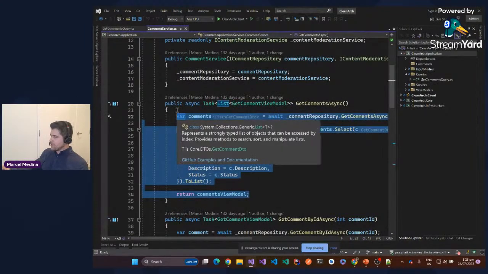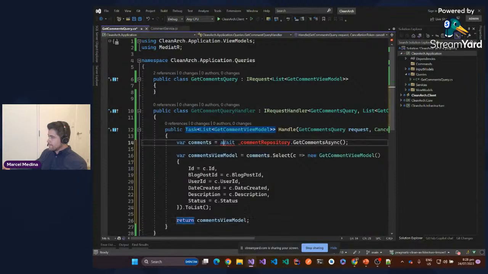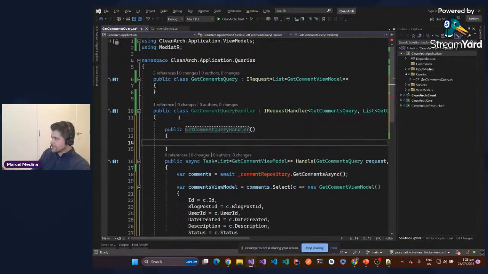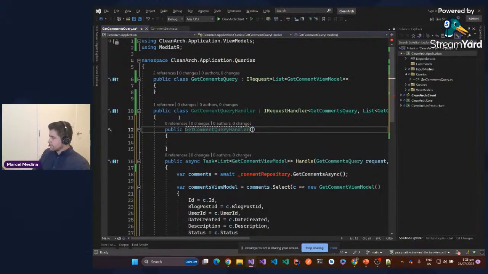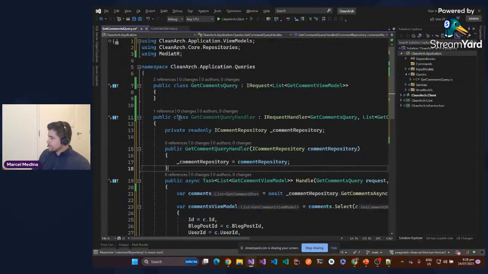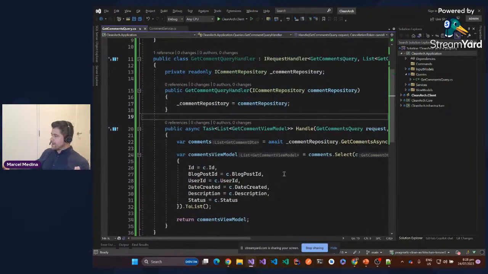Let's copy this whole thing, and we're going to put it in here. Let me just include that. Well, we need the IComments repository, so that needs to be injected. So let's inject that one. We're going to come in here, IComments repository, comments repository, do the implementation, and then boom, we have our first query, and that's there.